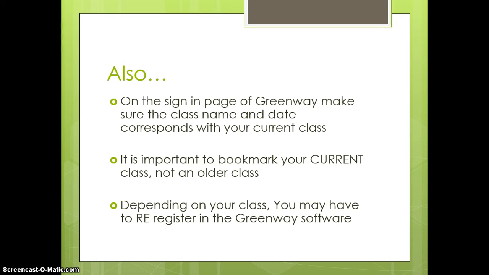So these bookmarks are going to only be good for the 5 weeks that you are in the course. And like I said before, depending on your class, you may have to re-register in the Greenway software. You will not have to use that access code again, but you will have to use your email and password.